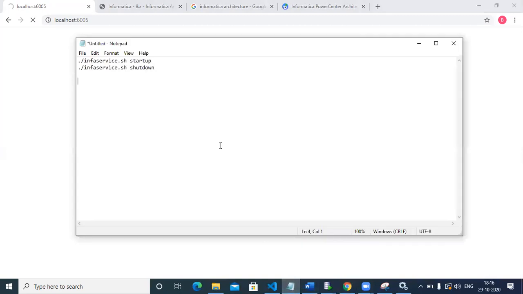Or else there are some commands to check the status of Informatica. Those are ps -ef | grep java, for checking the domain process especially.